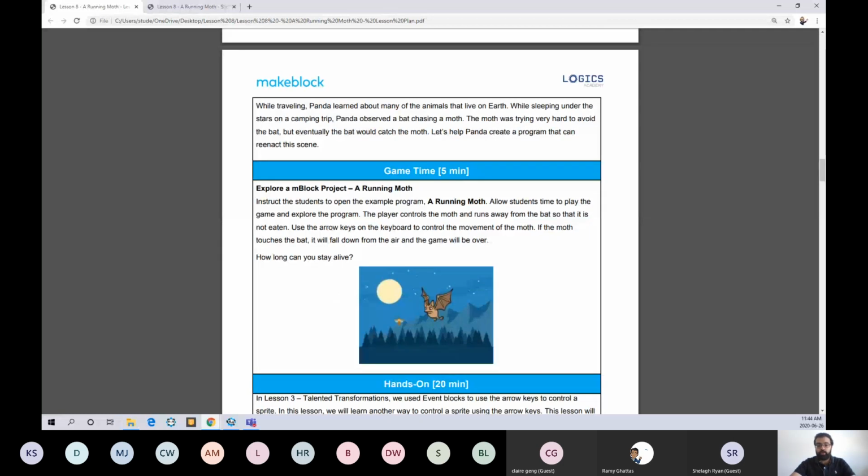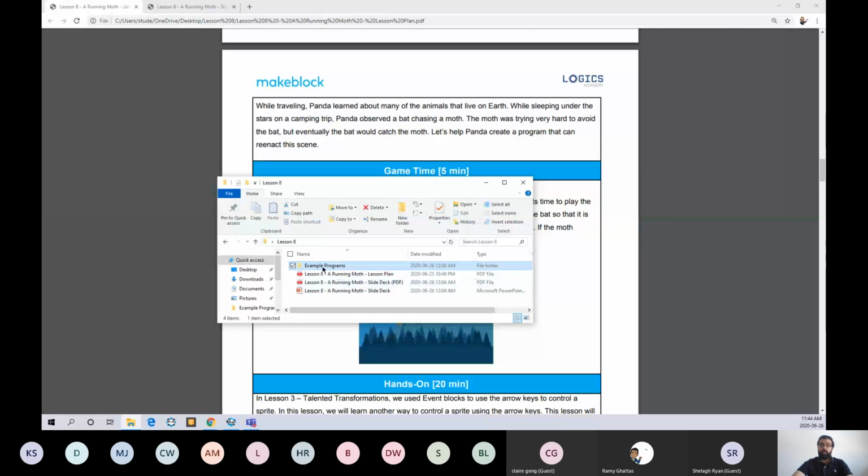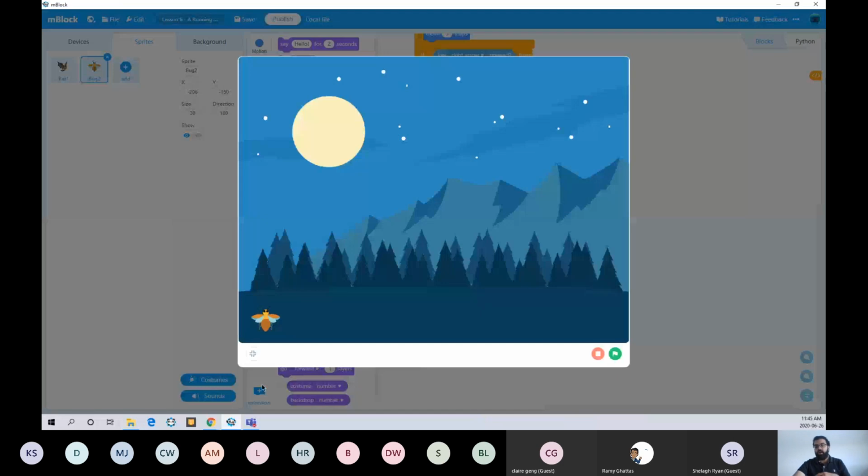So what we're going to do now, and feel free to do this with me, is open the file that is in your folder. So reminder again, the folder has different types of files. It has 2 PDFs. One is a lesson plan, one is the slide deck, and then you have the actual PowerPoint version of the slide deck. And then a folder, you might need to unzip it, of example programs. And we're going to open the mBlock file that's inside of it called Lesson 8, A Running Moth. So you can double click to open it, or you can go ahead and open mBlock 5 and then do File, Open from Computer or Import from Computer. Both ways work if you've tried that out.